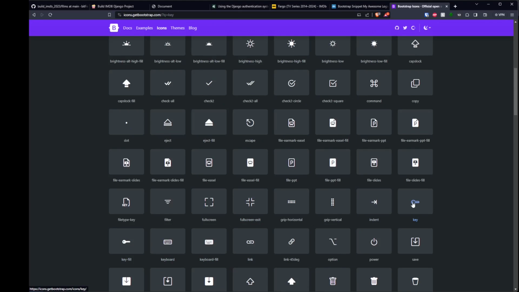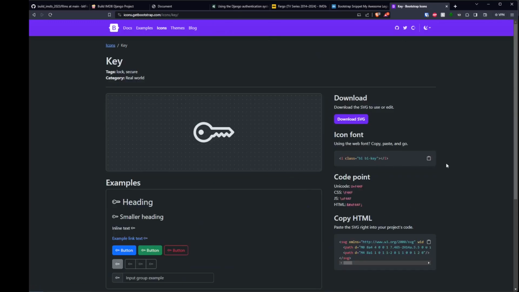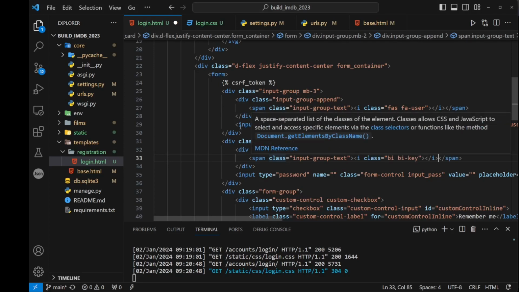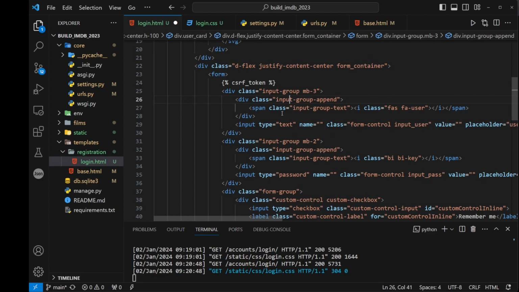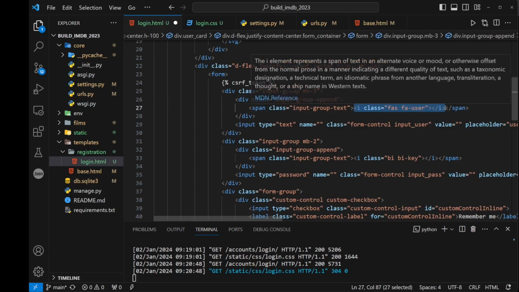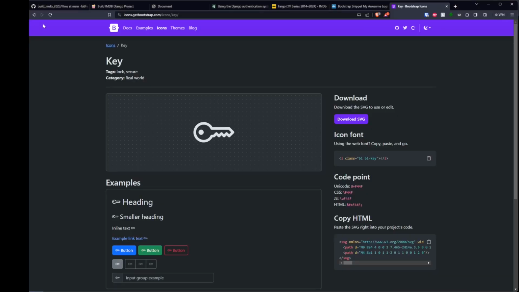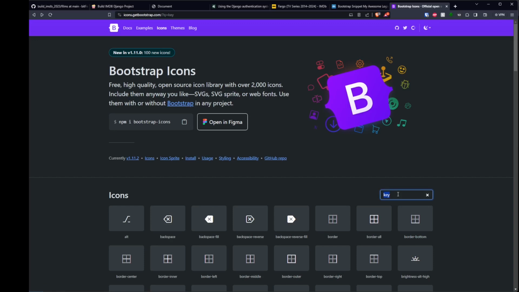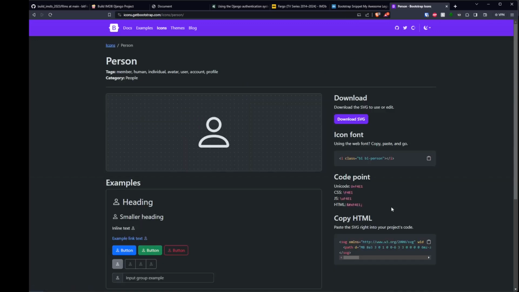Let's go with non-fielding icons. So let's borrow that, and we'll put that there. Okay, so that's for our password. Where's the one for our username? There's the one for our username. So we need like a user icon. So we go back again. We'll just type in user, and that person will do.